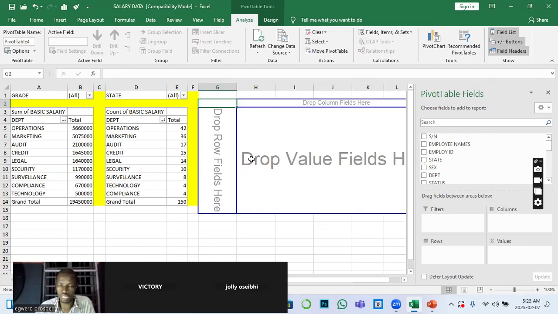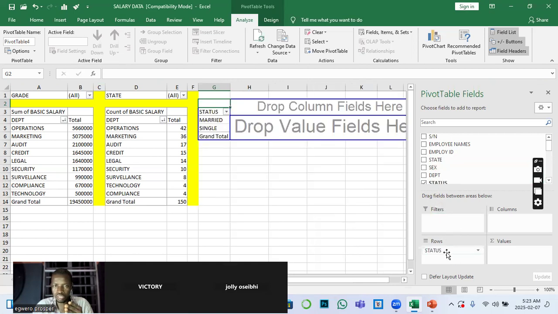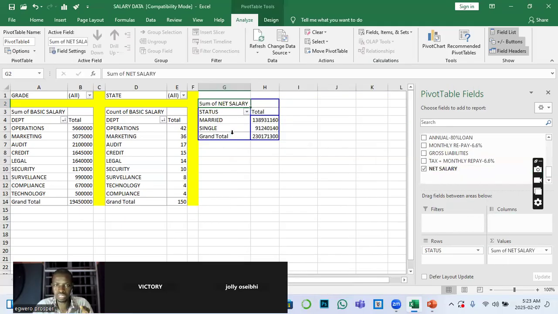So now, like I was saying, answering the question of the summary of net salary per status. So I'll take my status here, add your status here, and then locate net salary, then put it in value. So I've answered that question.